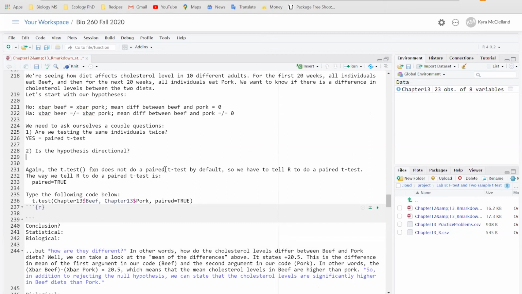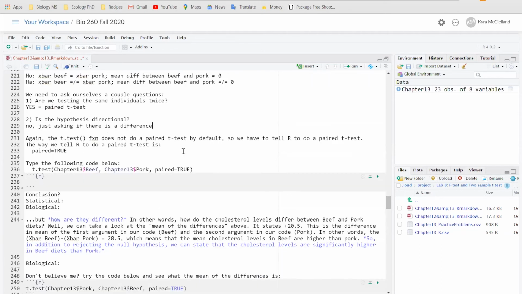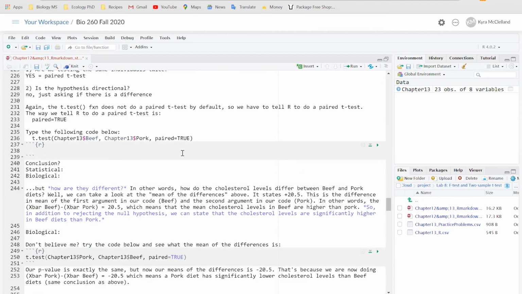Is this hypothesis directional? I kind of already gave it away in these hypotheses. So no, it's not. We're not saying is one bigger than the other. We're just asking if there is a difference. Again, the t-test function automatically does a two-tailed, unpaired, heteroscedastic test. None of that is what we want.